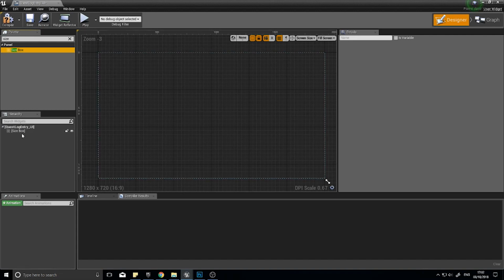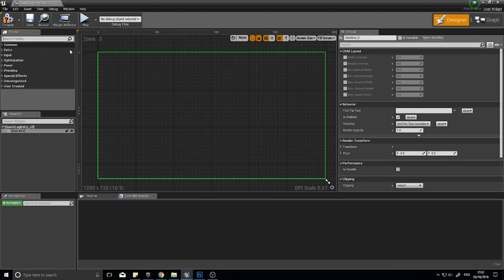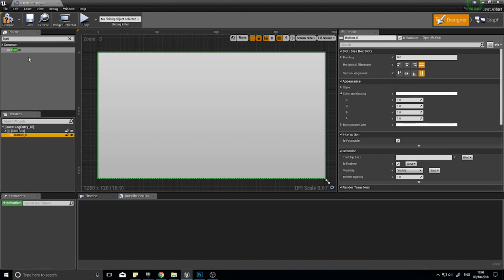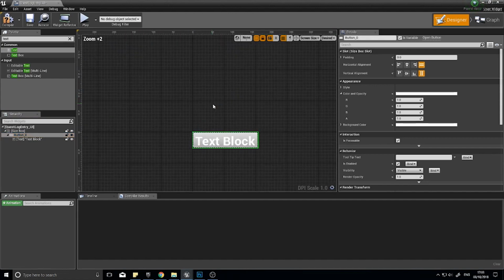If you're not using absolute positioning, you don't want the canvas panel. So I'm going to use a size box. I'm going to override the height and dictate it to be 40 high. But I'm not going to change its width because I want its width just to fill the whole entire width of its parent. Inside this size box, I'm going to have a button. And this button's going to have some text on it.